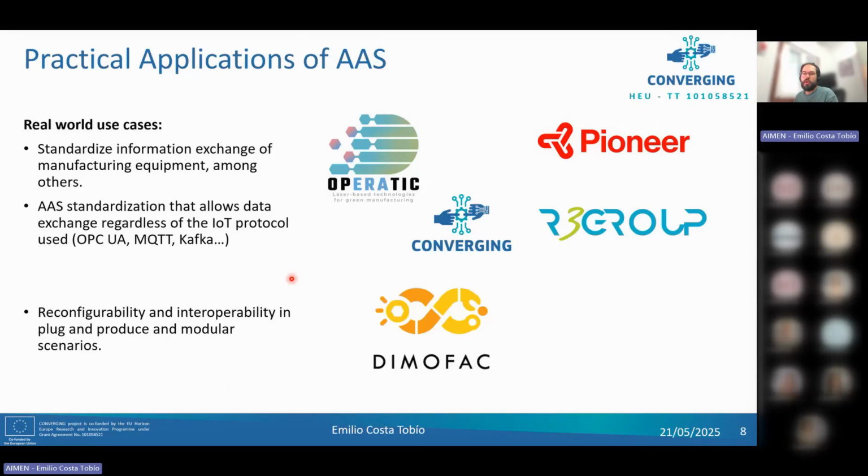Another use is reconfigurability and interoperability for plug and produce and modular scenarios. This was applied, for example, in the DemoFact project, where we have a lot of different production lines with a lot of different machines, and we have AAS that model those machines and the capabilities of each machine. So when we wanted to manufacture a new product, software was able to choose which machine could do those processes and select them based also on availability.